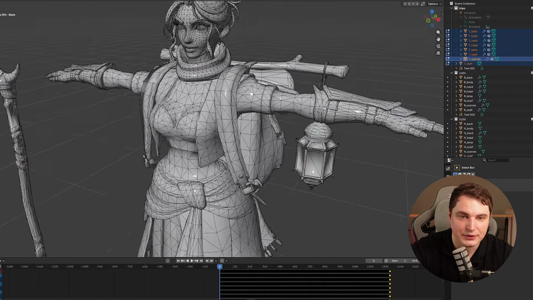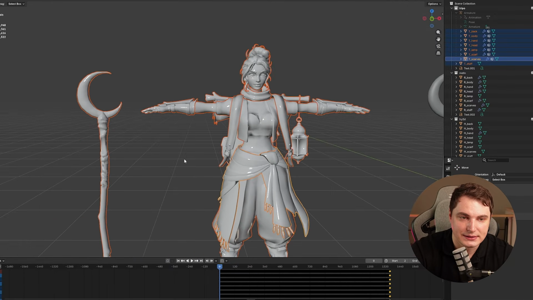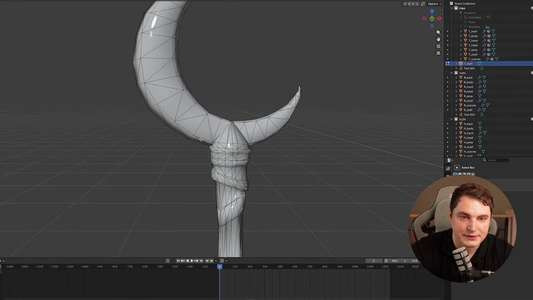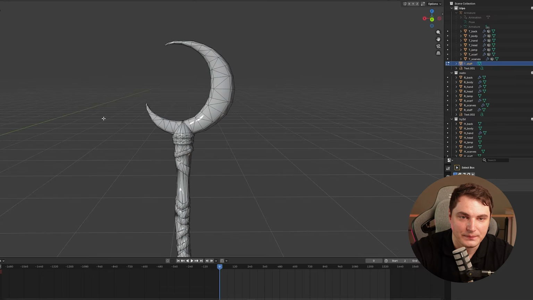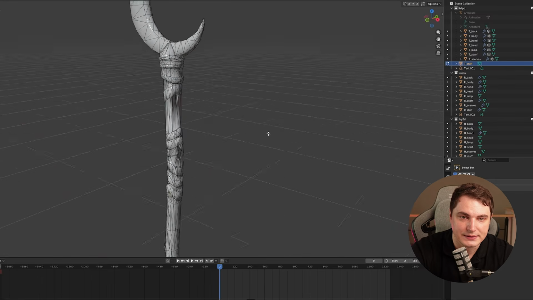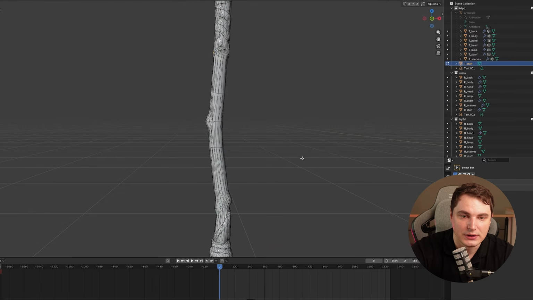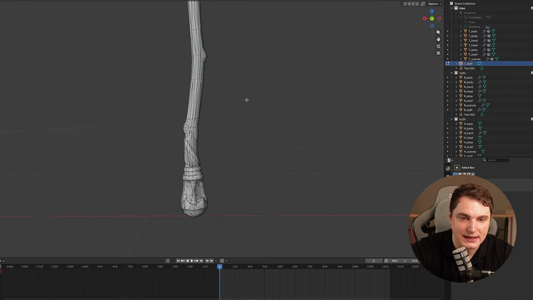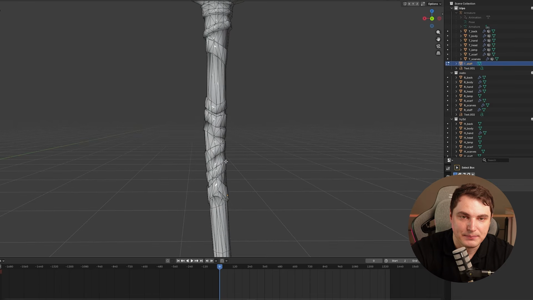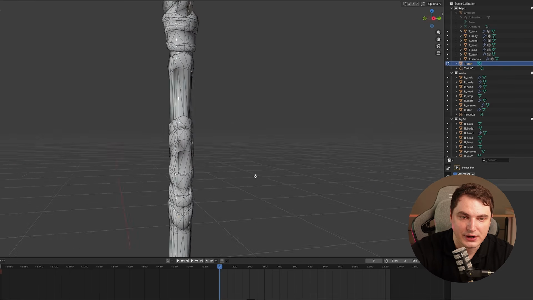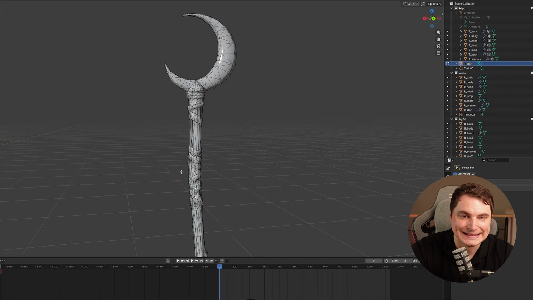Let's take a look at this. Where do we start? We're going to start with the staff. Okay, so here we go from top to bottom. The half moon is good, and the staff is actually good. First of all, the shape is exactly how it should be. A little bit messy here and there, but overall the shape is right and the amount of polygons is acceptable.